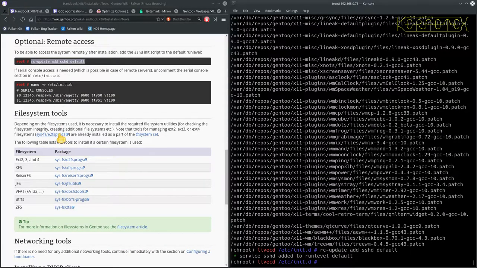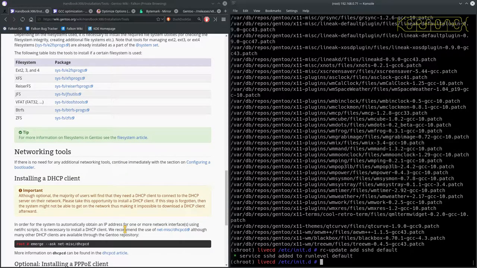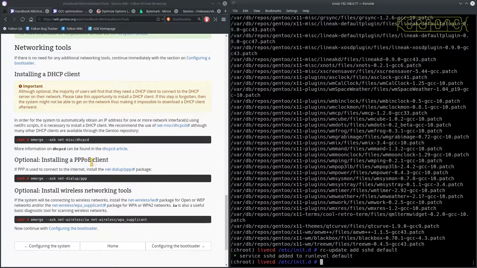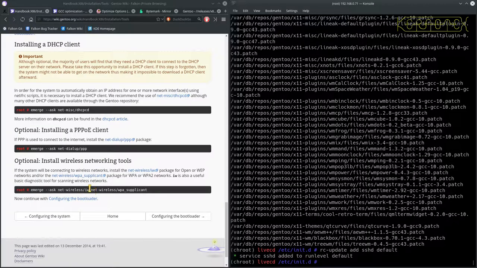File system tools, as it says there, if you're using any of the ext file systems, then the appropriate tools package is already part of the system set, so there's no need to add that in. If you're using any of these other file systems, you'll need to merge these and make sure they're part of the world set. And there's an article about file systems there. If you need the DHCP client, there's some more information there, or a PPPoE client and wireless tools, there's some links there. But I don't need any of them.